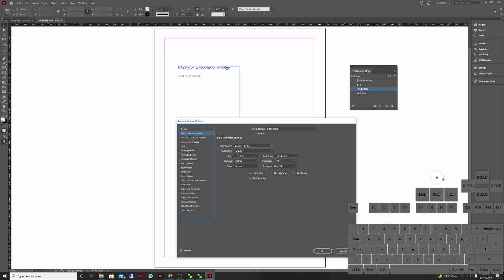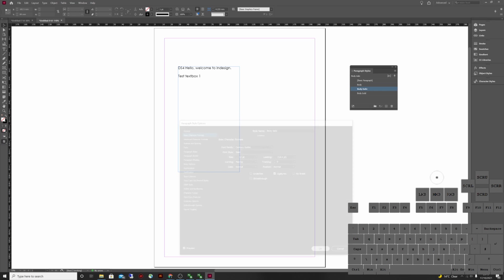And we can go to basic character formats and we can do italic here, and we can click OK. So what we also want to do is link our italic and our bold back to the normal body. The reason why is if we ever decide later on that we want to change our font, they'll automatically update based on whatever is in body.